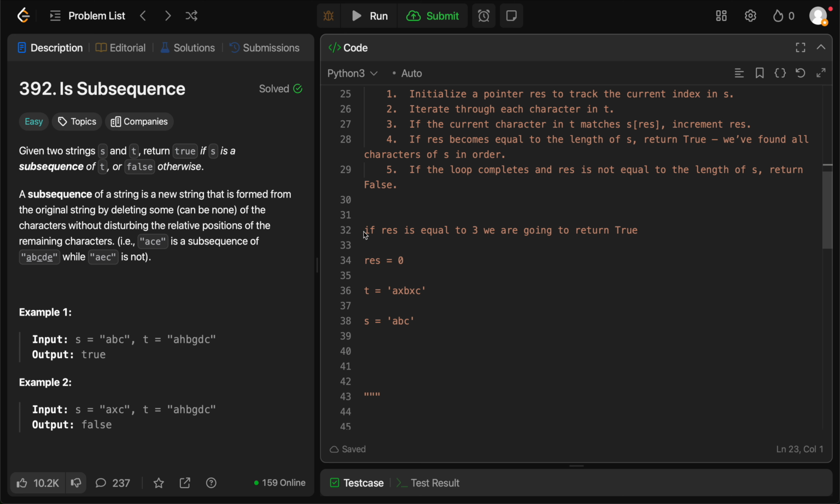So we basically have a condition that says if res is equal to 3, we're going to return true, and 3 is going to be the length of this subsequence s. We're going to have a pointer here that's going to be the iteration pointer, and we're going to have this res value. For each iteration, we're going to say, okay, is the character at t equal to the character at s? In this case, yes. So we're going to increment. And remember, every time we increment, we're going to check, is res equal to 3? In this case, no. So we're going to keep going.